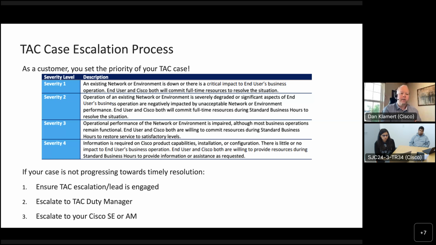So then I guess a couple other things. If your case isn't progressing towards a timely resolution, you can do some additional things other than upping the severity level of the case. You can ask to make sure that a TAC escalation or a TAC lead is engaged. So you can basically ask your TAC engineer to ask a tech lead in TAC to take a look at the case. You can also call in, ask for a duty manager, and a duty manager can track someone down to get some answers at that specific point in time as well.